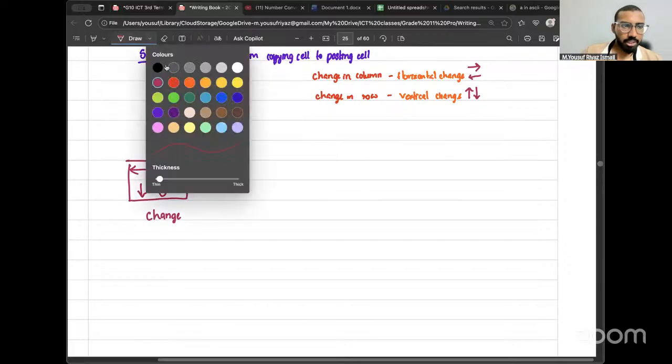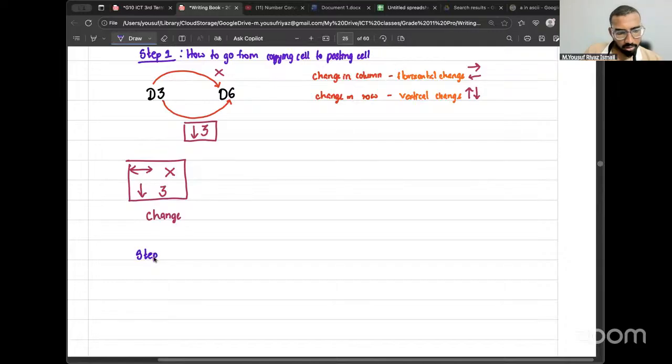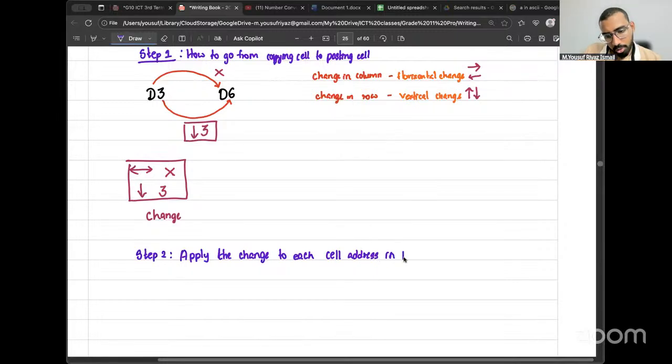Step two is basically to apply the change to each and every cell address in the formula copied.